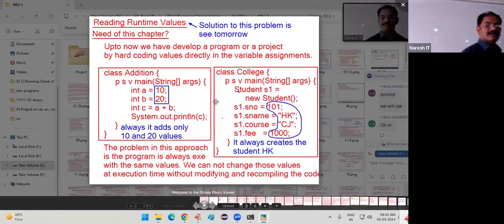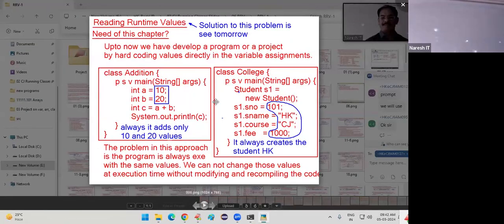Look at that. Reading runtime values. Reading a runtime value, solution to the problem. That is old style. Need of this chapter. Up to now, we have developed a program or a project by hard coding. What is the meaning of hard coding? Directly typing the values, either from the mathematics point of view or object-oriented programming point of view, in the variable assignment. The solution to this hard coding problem is the runtime values chapter.